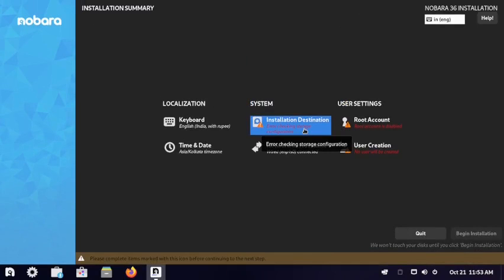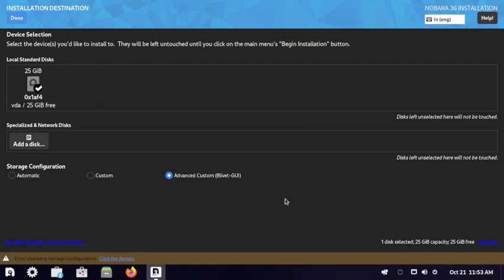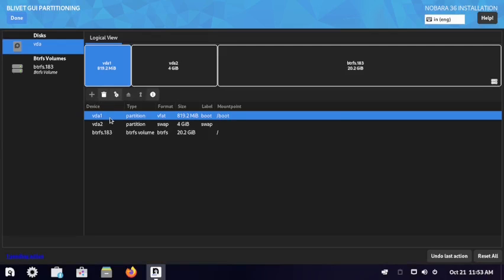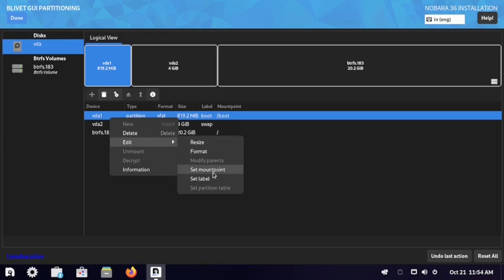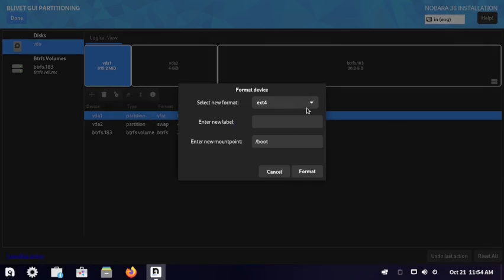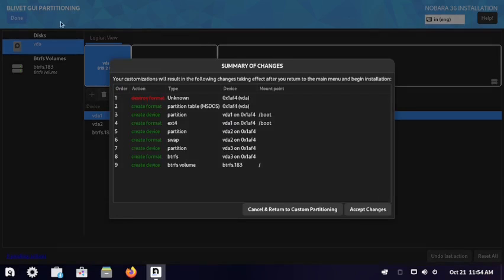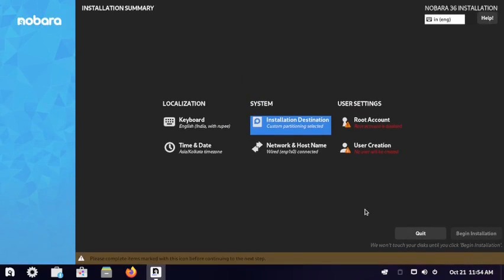There is some error. We have to investigate the error. Let us check out what error is there. Let us click for the details. Okay, so boot cannot be of the VFAT type. We can go with ext4. So I think now it will be accepted. Yes, now it is okay.